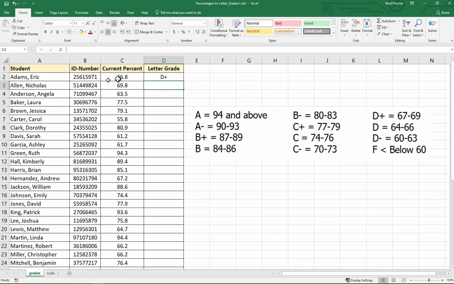Okay, so a D plus for 66.8. I'm going to look at my scale here. 66.8. Oh, look. So that's one of those cases, 66.8. It's in between a 66 and a 67, but 66.8 does round to 67, and so that would put it in the D plus range, so my formula works.